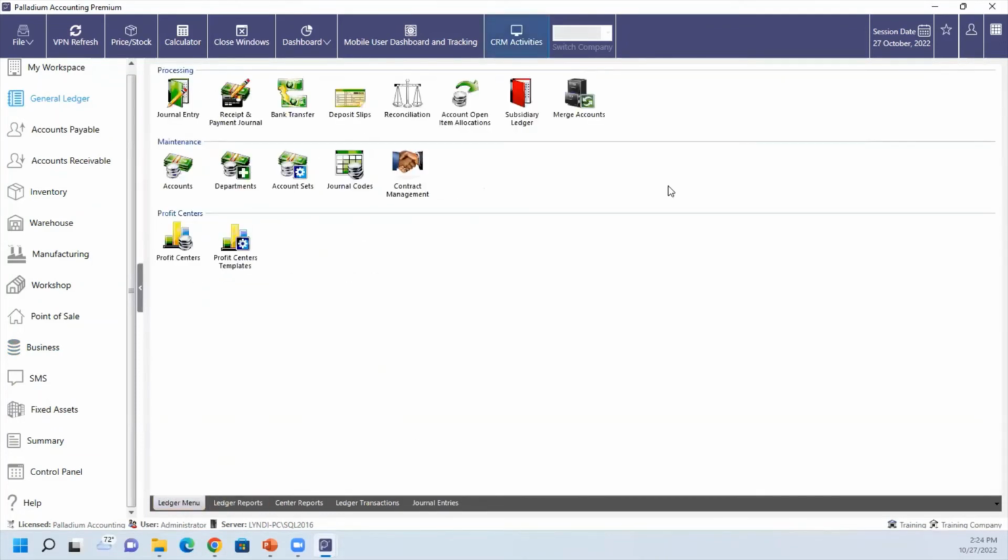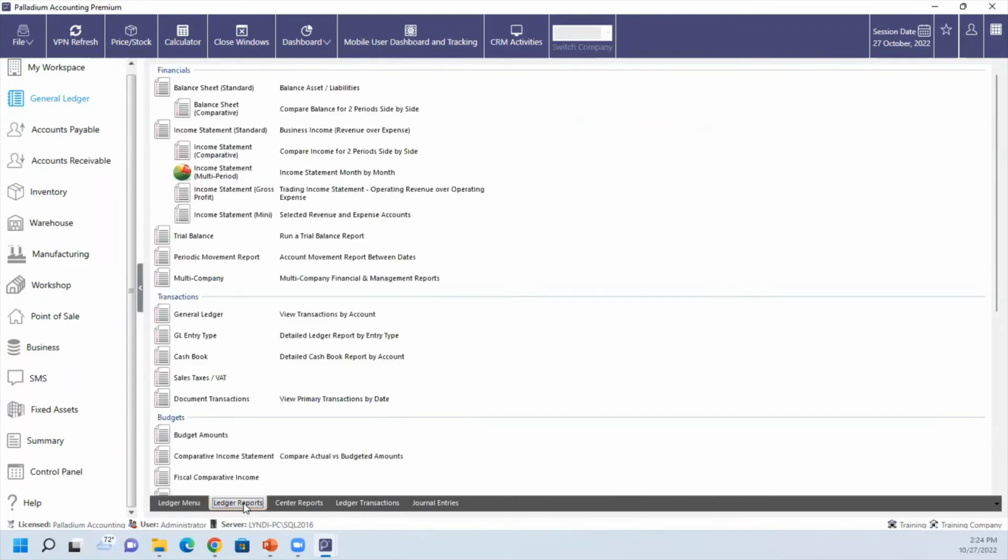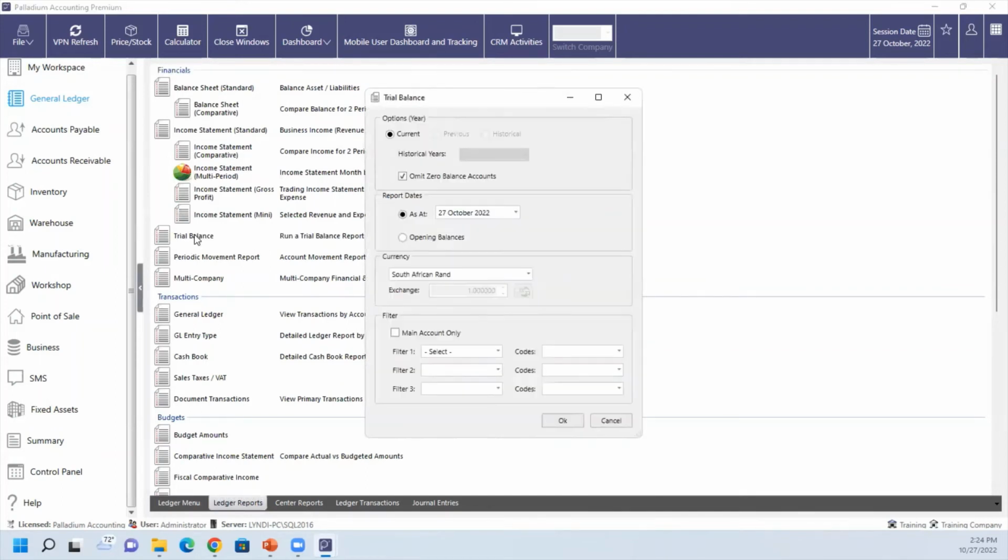my first tab will always be my menu. So this is where I process and maintain my general ledger. On my second tab, you'll see it says ledger reports. And here you will find all your ledger reports, your balance sheet, your trial balance. In this case, I'm going to pull a trial balance.